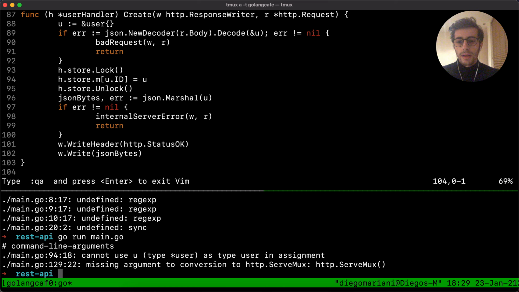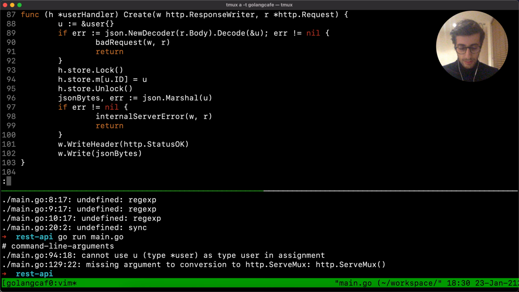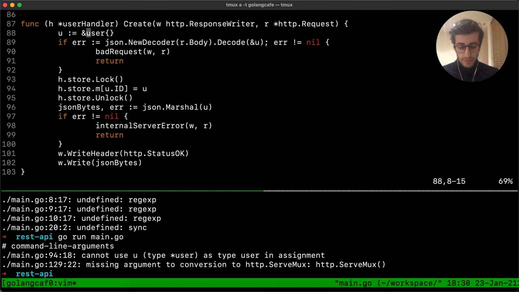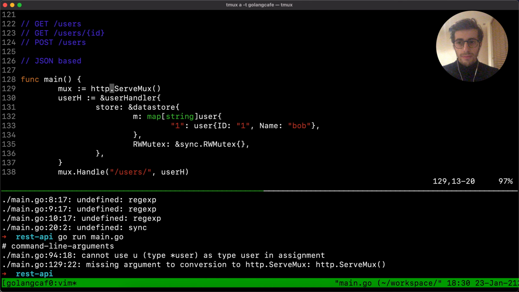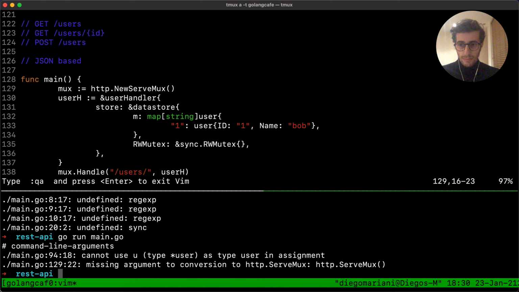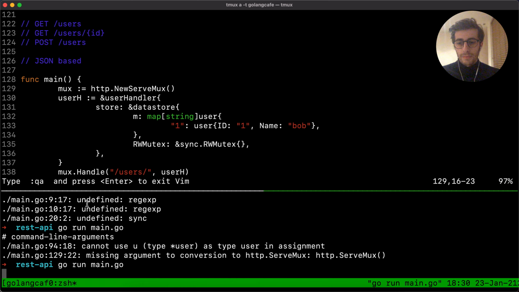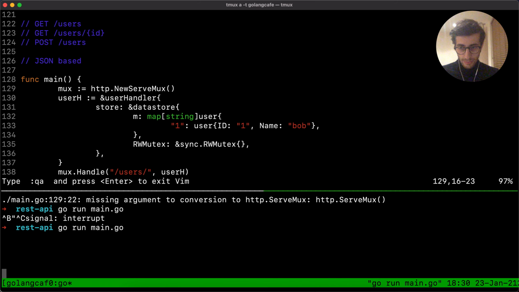And this is okay. You cannot use type user in assignment, line 94, and line 29. We don't actually need a pointer to user. And then line, ServeMux is new ServeMux, go run main.go. Okay, so it looks like now it's working.